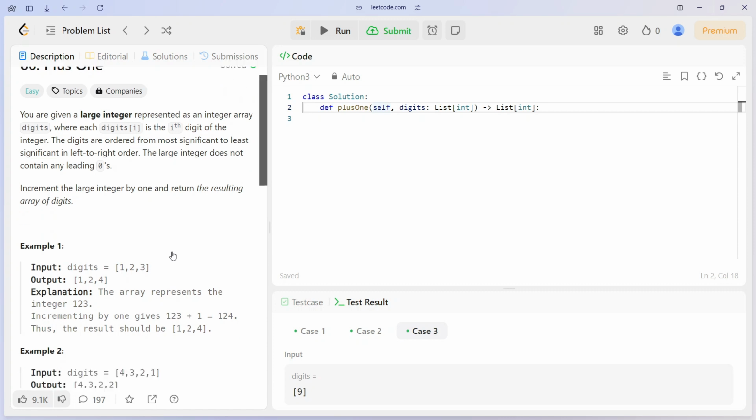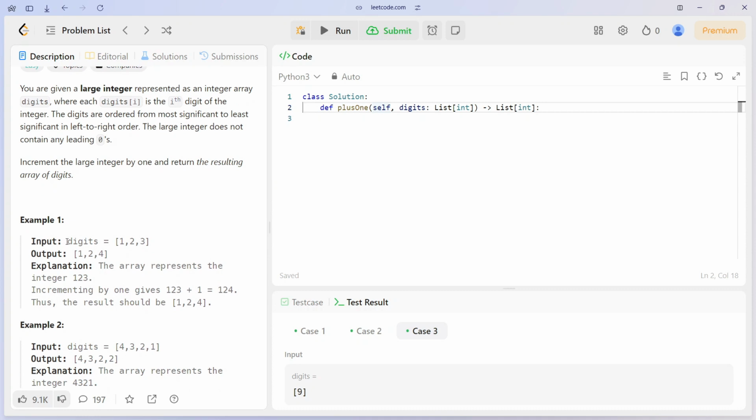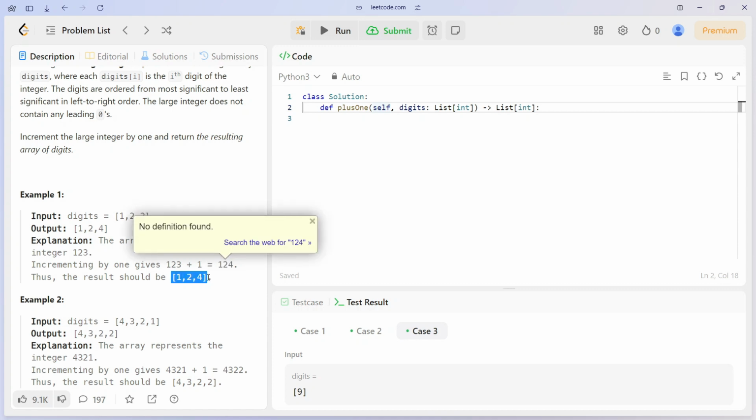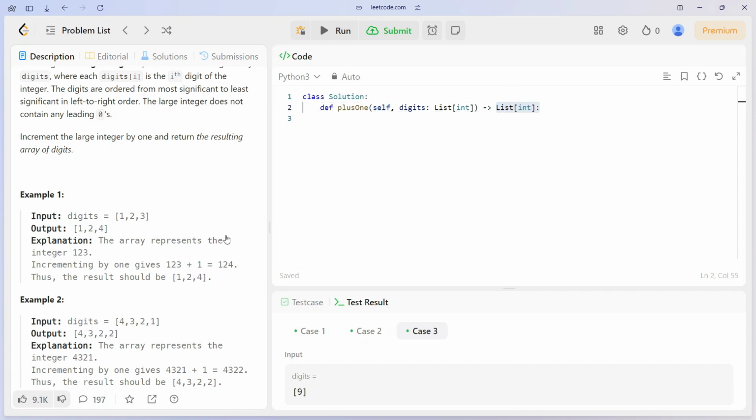As you can see in the example, this is the array we are receiving in this function and this will be the expected output. What we have to do is increment the last digit of the array, or you can say the digit at the tail, by 1 and then return the array. This would be the output, and this function is also returning a list of integers.